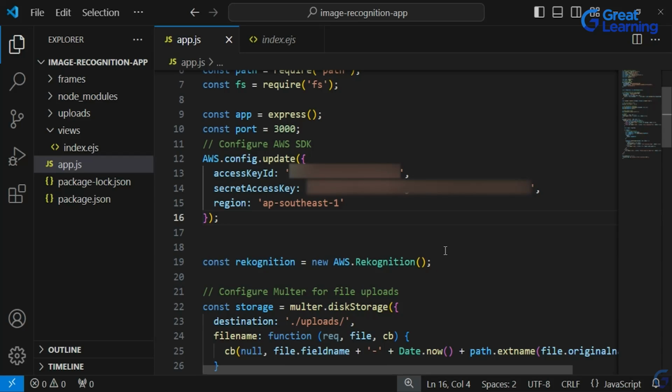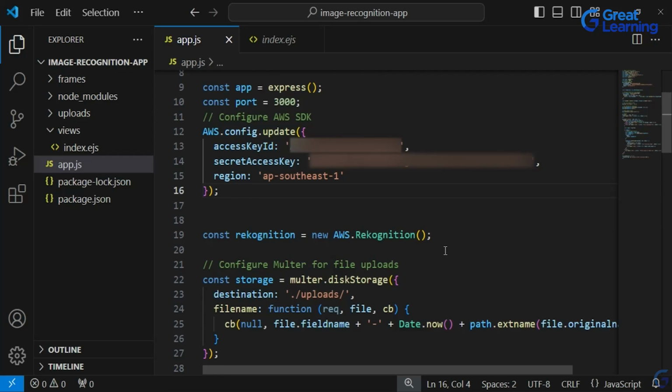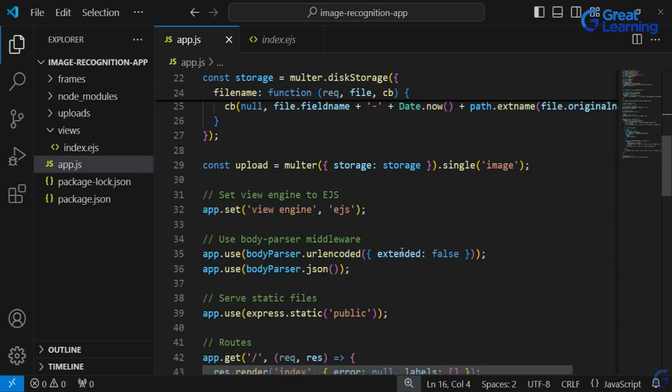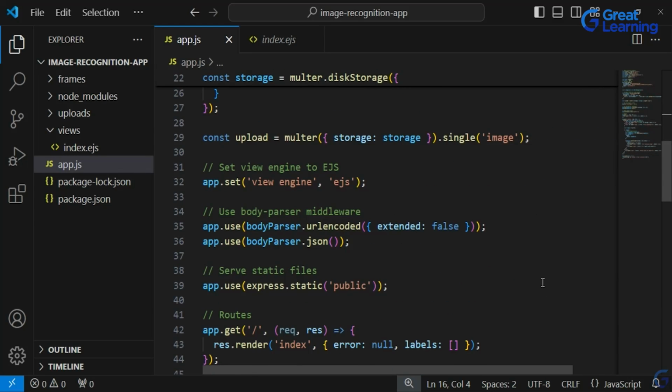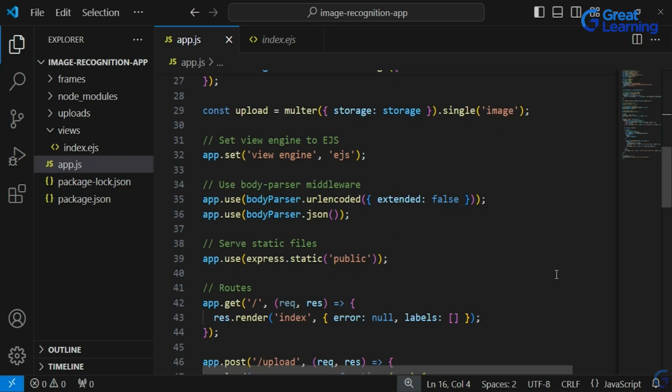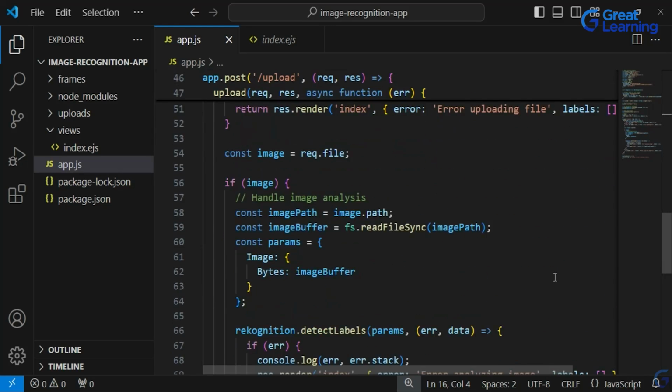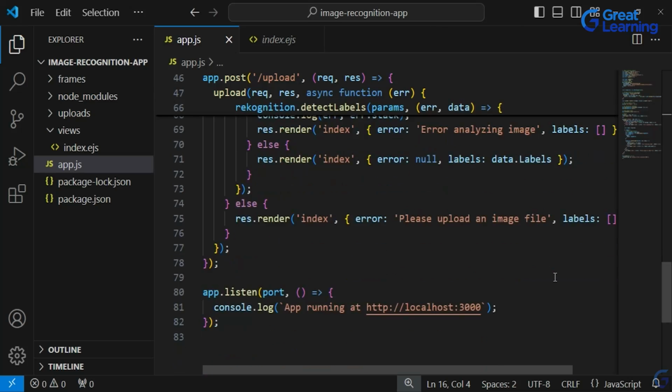After that, we have configured the port to be 3000, and then whatever the access keys which we generated using your AWS management console, we have given your access key ID, your access key, and the region there. After that, we have given the file upload function with the help of your Multer. And then with the help of your body parser middleware, we are trying to have those requests and responses being sent with the help of your get and post methods. So that's what we have done in our app.js file.